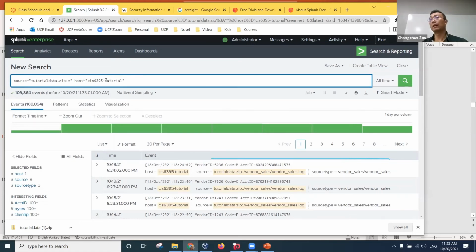So if you want to search for a specific data set, you can always put host equal to that name in the search field, then add additional search entries after that. Then basically it means that you only focus on this data set. If you don't put a host here, then it will search all the data sets you have already imported to Splunk.